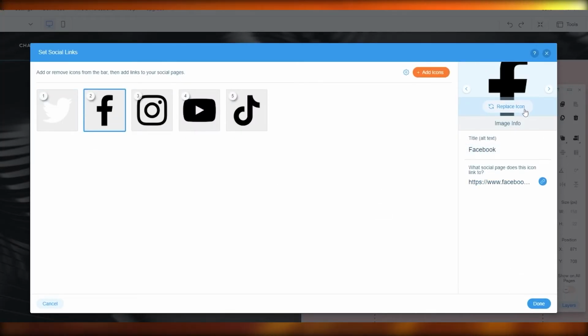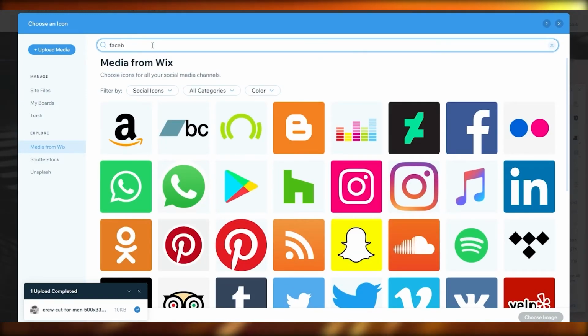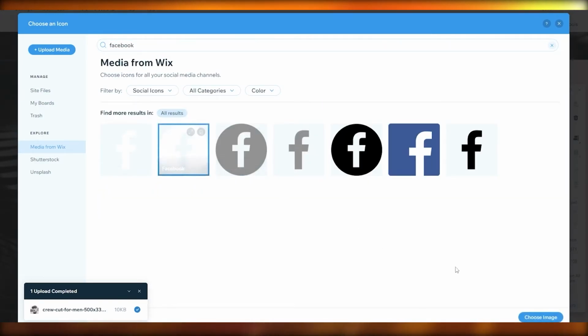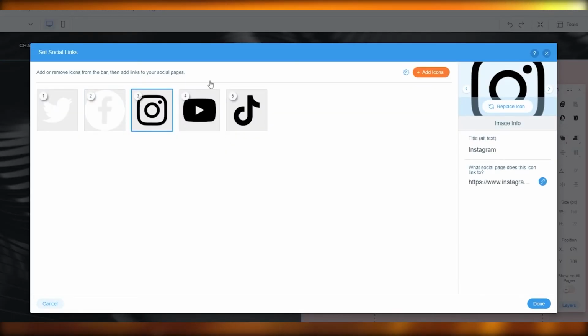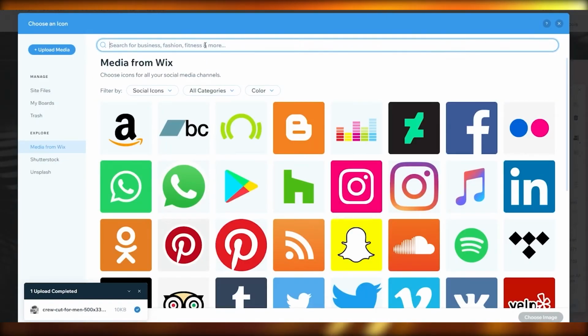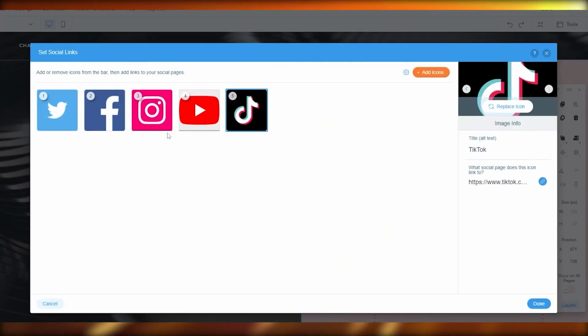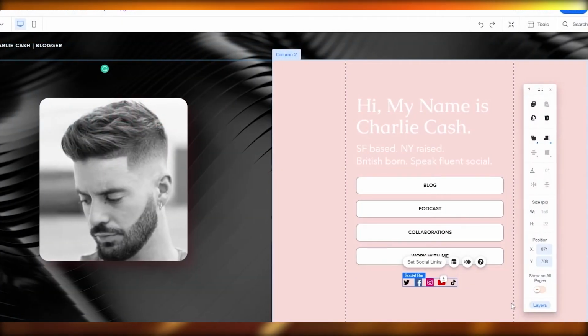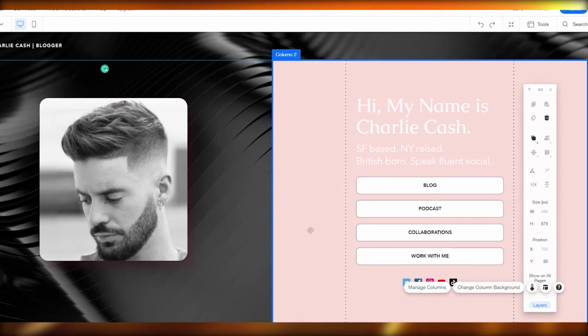Same thing over here. Let me get a wider Facebook logo over here. Yeah, that looks nice. We'll choose that. Then the Instagram as well. And once I'm done with this, I'll catch you guys in a second. Instagram over here. So yeah, as you can see, these look much better. Then I'm going to click on done. There we go. So then we have that.